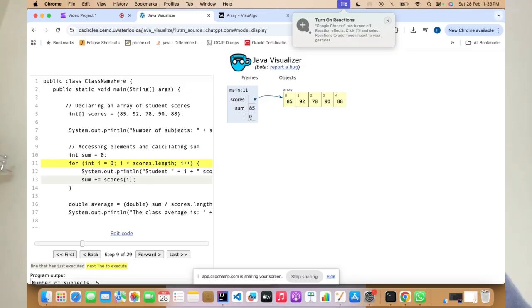So the i value was 0. If you remember in my previous class, I told you that this is the initialization, this is the condition, it will check it, and then it will update, that is increment or decrement, right? So i was initially 0, now it will increment and i will become 1. So i has incremented to 1, right?